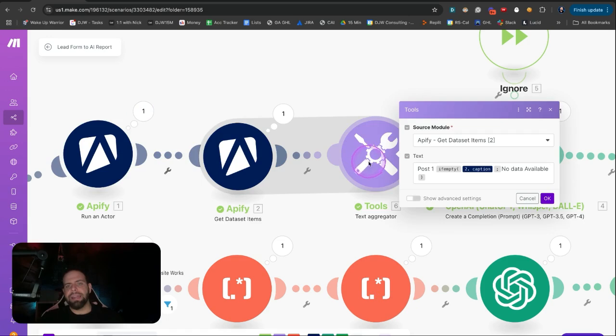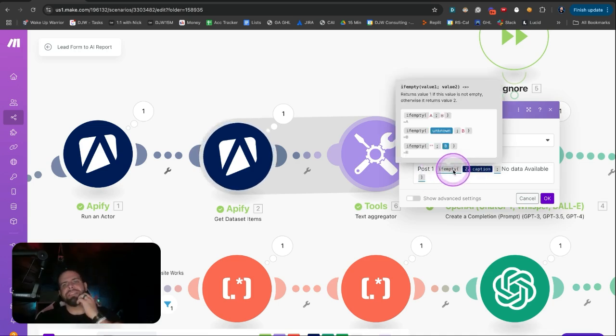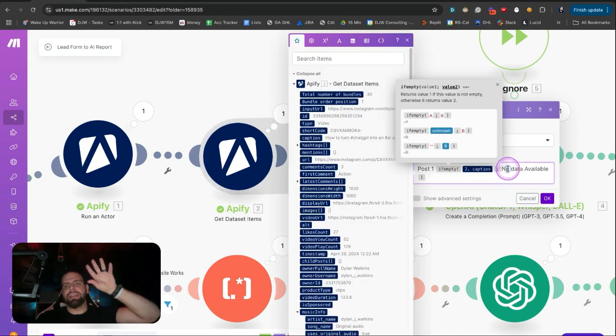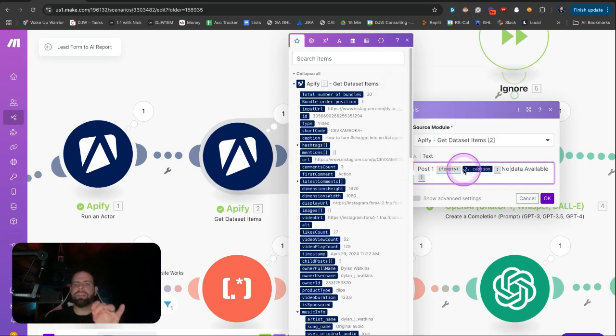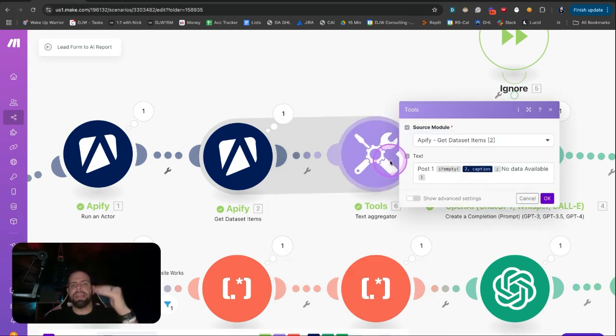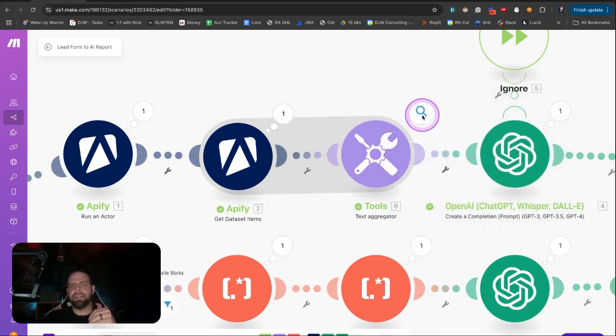We're going to be aggregating with a text aggregator that is going to be pulling in this caption data. And what you can see here is a nice little section called if empty. This is a variable provided by Make that says if this caption is empty, insert other data, because sometimes you'll break the data if it says null. So what we have here is this cool nifty thing called if empty replaced with no data available. We're going to start to aggregate with this text aggregator all of this data inside of here.